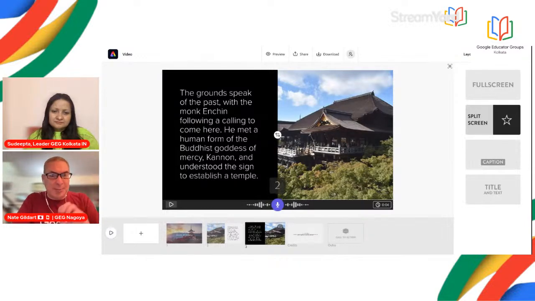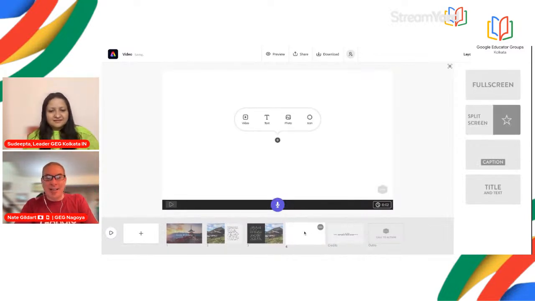The grounds speak of the past, with the monk Enshin followed a calling to come here. He met a human in the form of a Buddhist goddess of mercy, Kannon, and understood the sign to establish a temple. Okay, and so I'm going to listen to it, see how it sounds. The ground. Okay, wonderful. Now let's say I want to add another one. I just have to click plus, and notice they've added one more. So bear with me. I'm going to add one more place here.